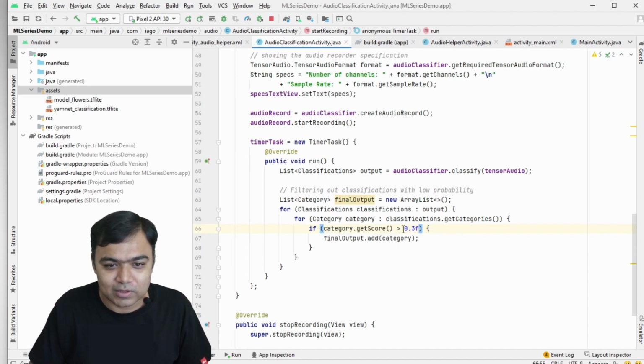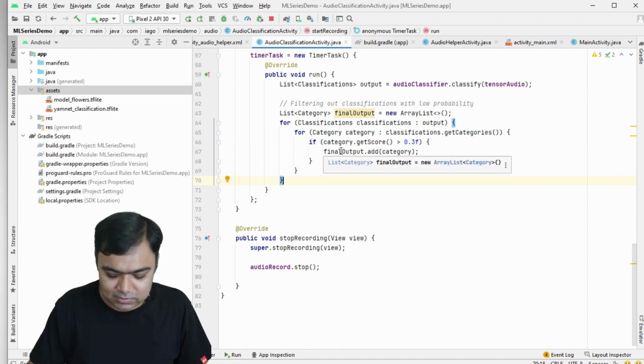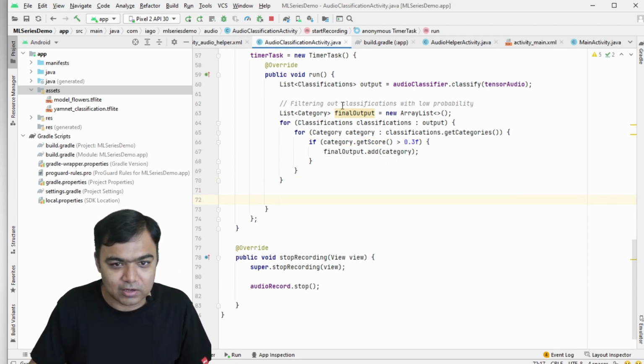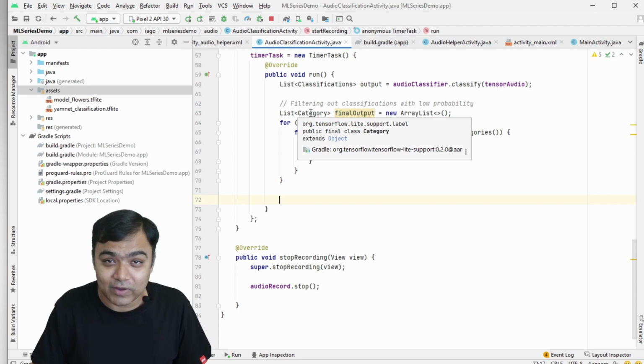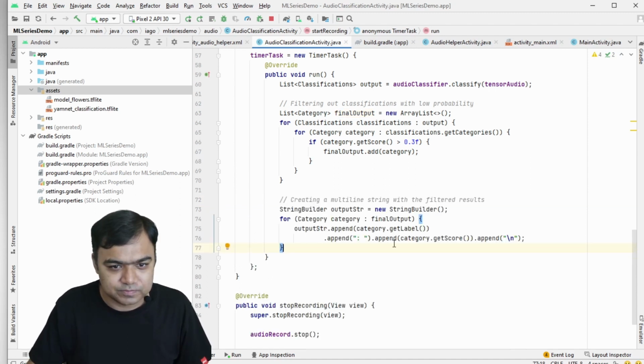So that is why this 0.3f is here. And once we have the final output, so this is like our list of final categories that we have identified along with their score or the probability score, we will then output it in the output text view. So we'll just have a string builder. This is used to append and concatenate strings, and then for every category we will just add category label and category score and then a new line, so that every category is printed in a new line.